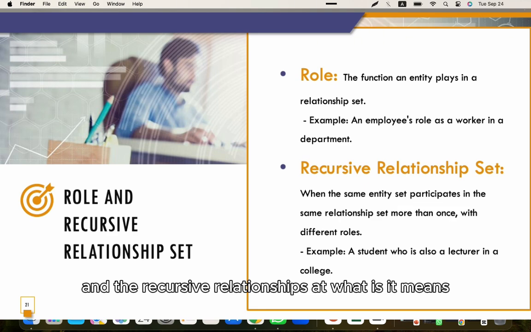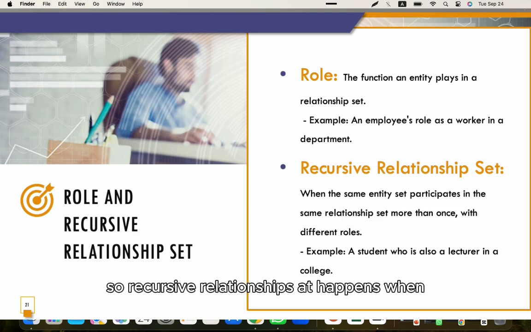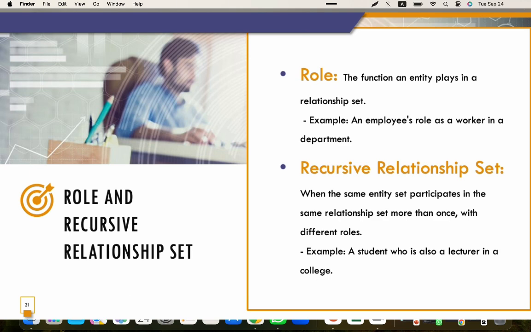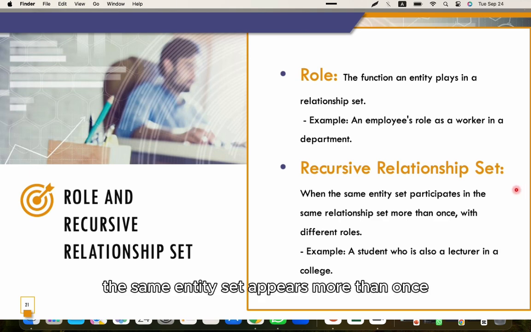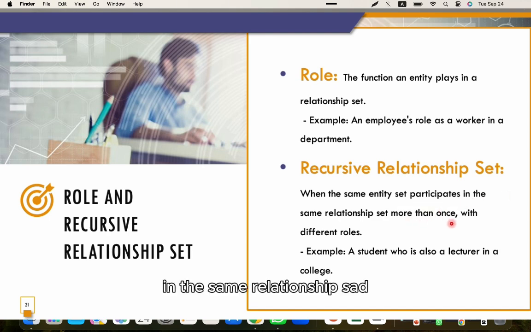And the recursive relationship set, what does it mean? So a recursive relationship set happens when the same entity set appears more than once in the same relationship set, but with different roles.